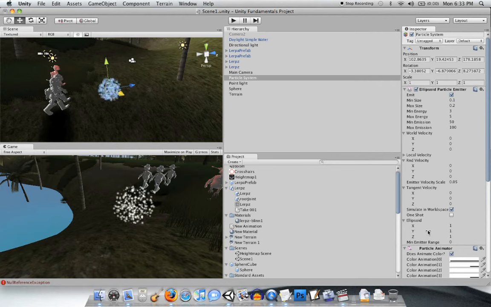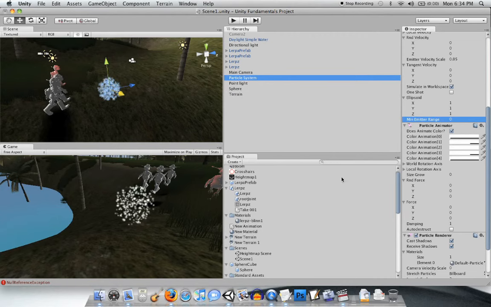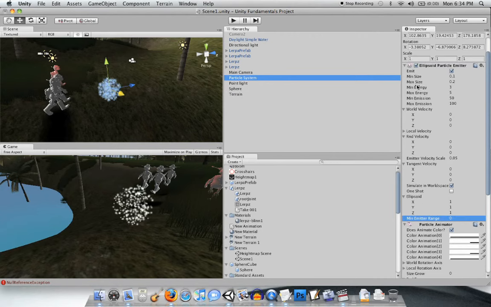Okay, the particle animator determines some properties of how these particles are animated over time, over their lifespan. So right now, I'm going to set the min and max energy so they're both 3. So every particle is going to have a lifespan of 3 seconds. Does animate color determines whether or not the color of the particle is animated over its lifespan.